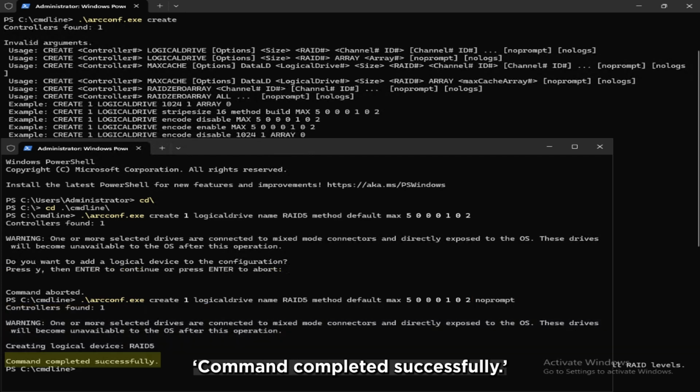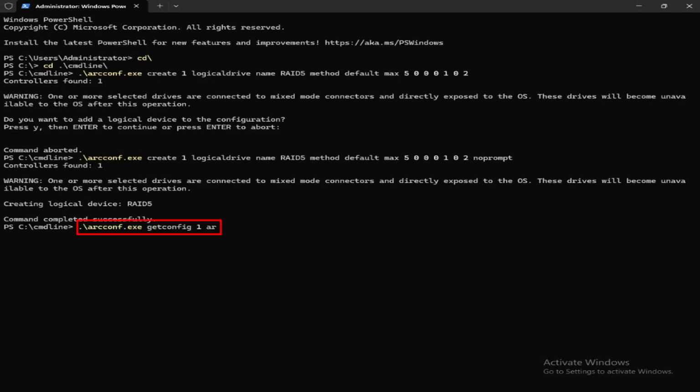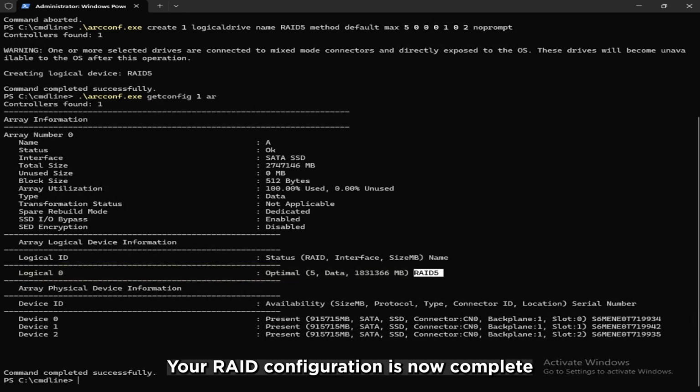Once you see command completed successfully, the array is ready. To verify, run arcconf getconfig 1 ar once more. You can now see the logical device RAID5 with an optimal status. Your RAID configuration is now complete.